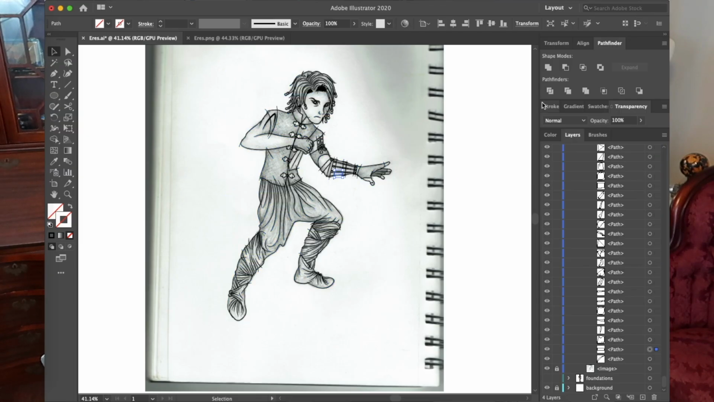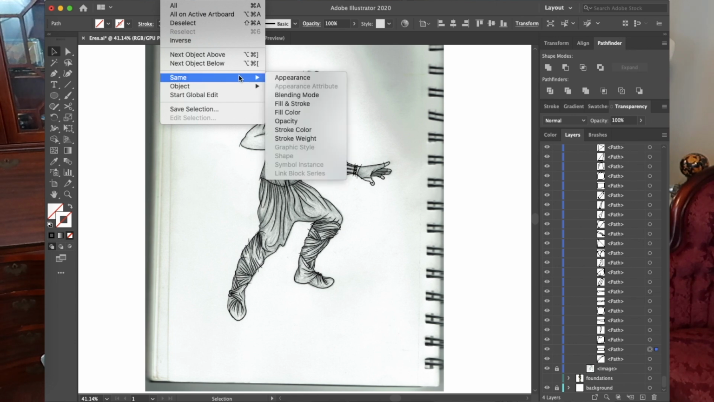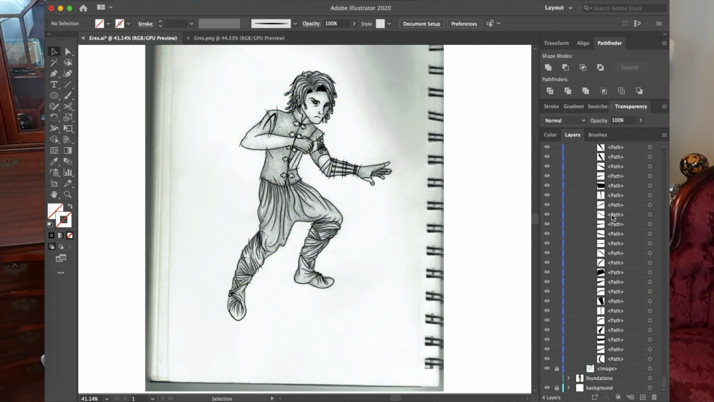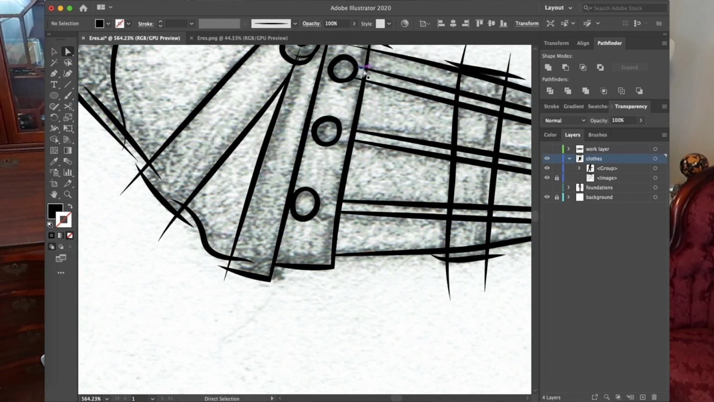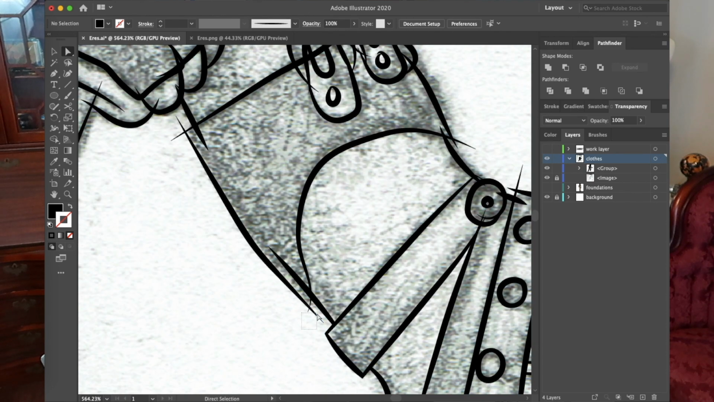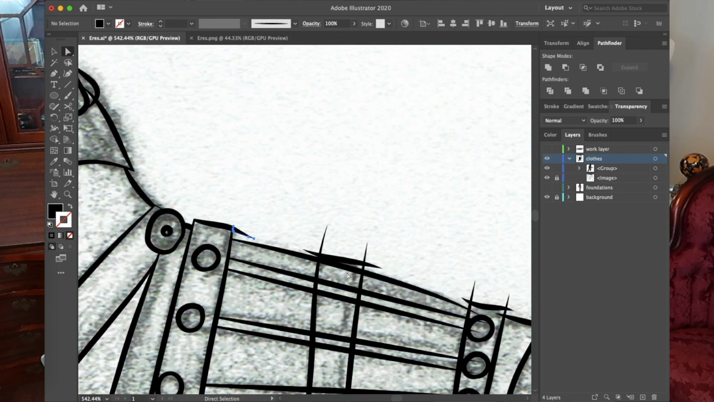So you need to click one of those, go up to Select, and then Same, and then Fill and Stroke, and it will grab all of those blank boxes, and you can just click delete and get rid of all of them at once. And now it is very easy to just start combing through the art and finding all of those unnecessary overlapped lines and just deleting them one by one.